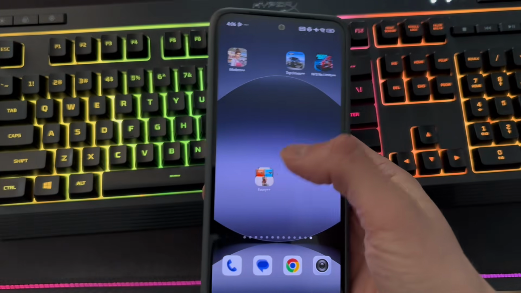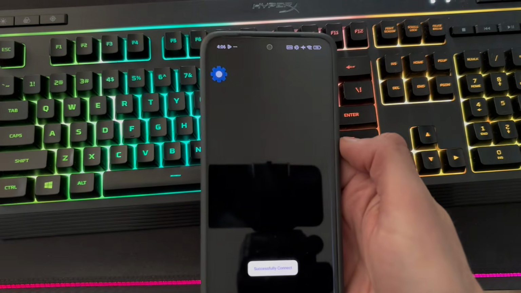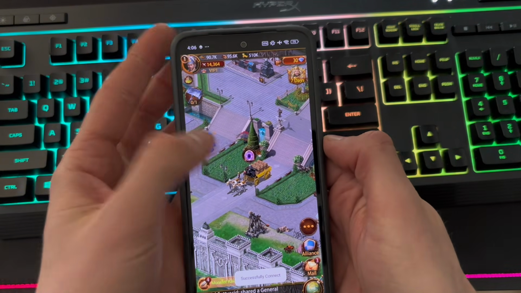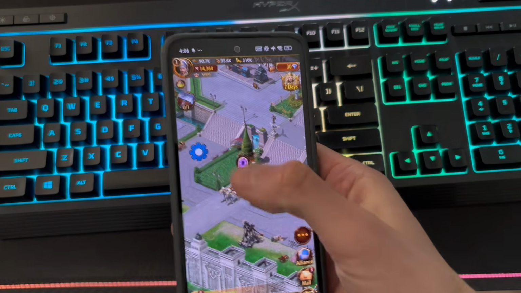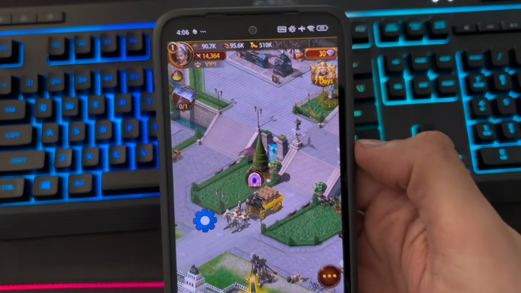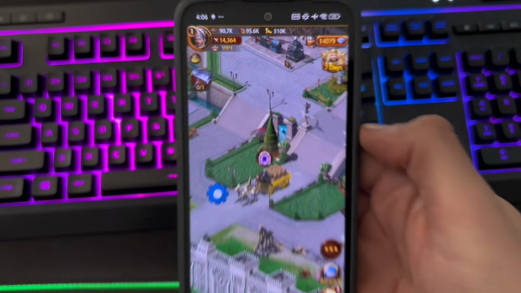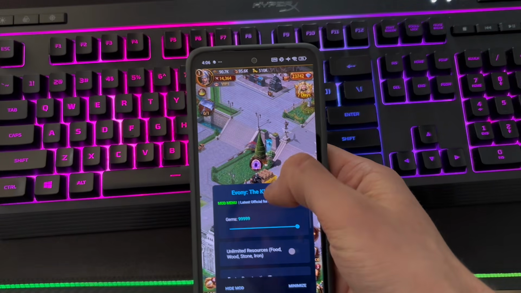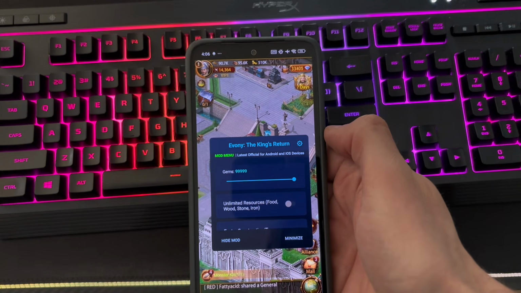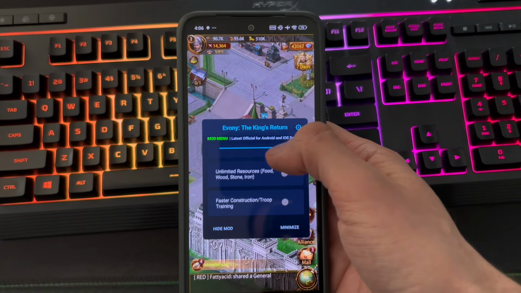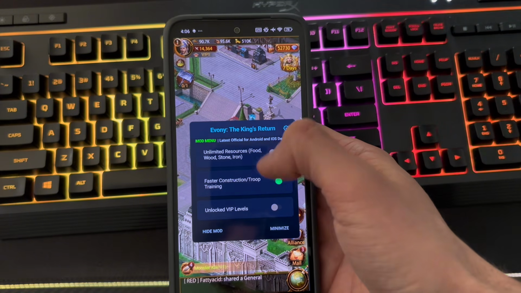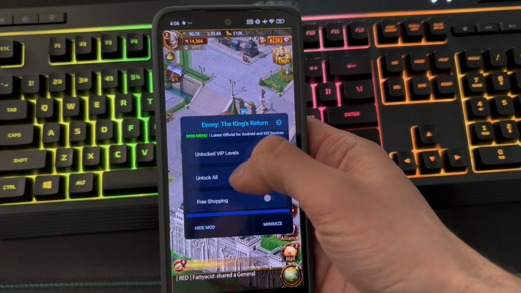Today I'm going to show you how to get the modded version of Evony: The King's Return. This will basically give you unlimited gems in the game, which you can use to purchase anything, and don't worry, it's completely safe. I have a bunch of options right there, such as unlimited gems, unlimited resources, free shopping and much more. The first thing you need to do is grab your iOS or Android device.